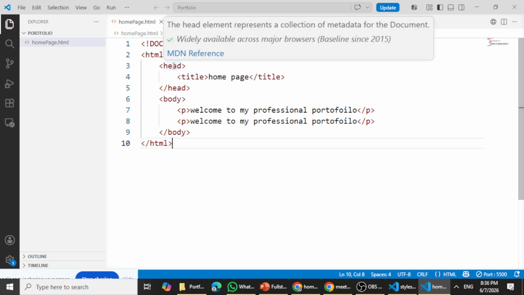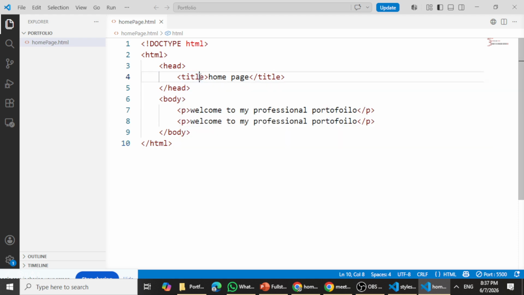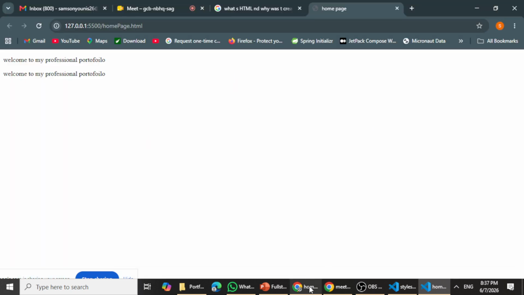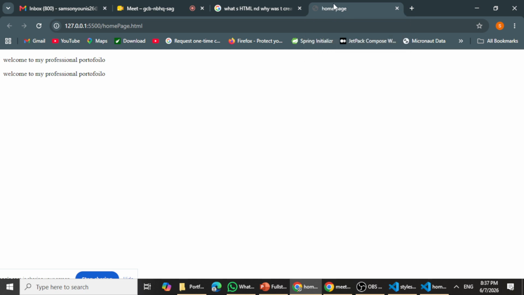Then we have the head tag, which we normally use to add some meta information, as we shall see in the upcoming lesson. Then within the head, we put the title of the page, and the title of the page is nothing but the text that shows up on the browser tab of that page. So when you look at our browser tab right here, you see the title that we've specified appears right here. And that is the case for every website that you visit. It normally has a title text.